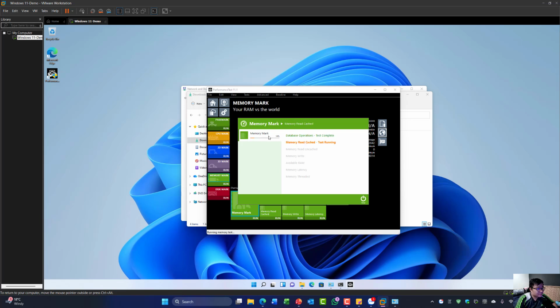Okay, using here memory mark, database operation test, memory read cached, memory read uncached, memory write, available RAM, memory latency, and memory threaded, just like that. So I just run this one for testing because this is the virtual machine, so nothing is real, right? Just take a couple of minutes to finish this one.